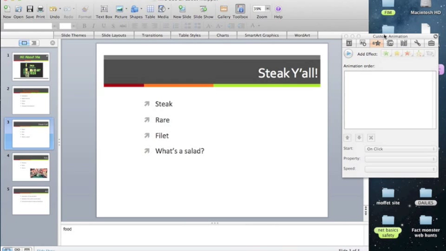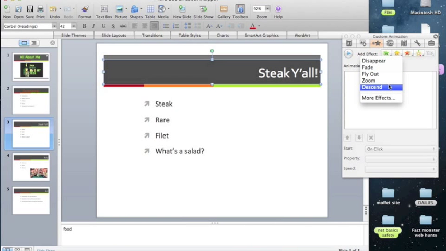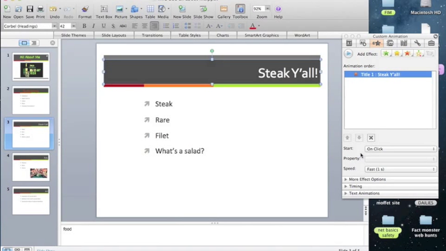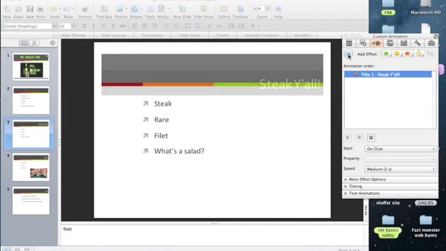Go back to my custom animation bar. Remember, you have to select something or else these star options for animations won't come up. So let's take my Steak Y'all title. Go to the third choice, which is an exit effect. Let's try descend. And you can see how that worked. On click, there's not a lot of properties, but there is speeds. Let's slow it down. Hit play. And we see how that works.